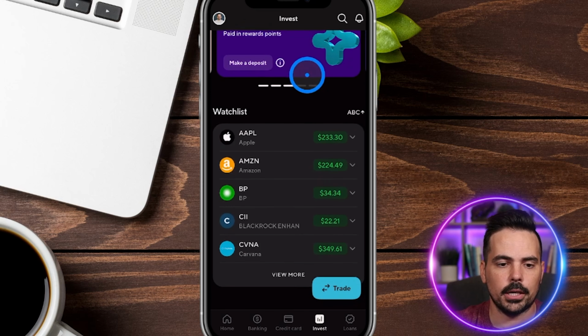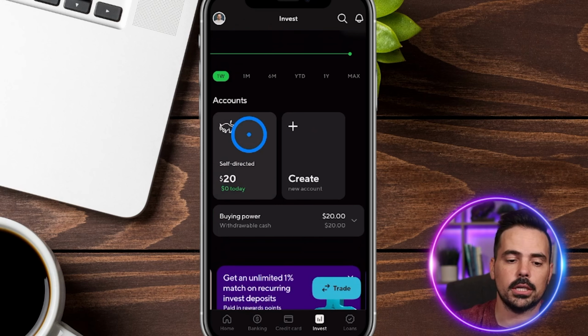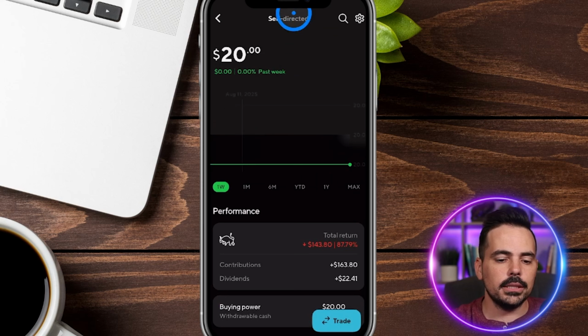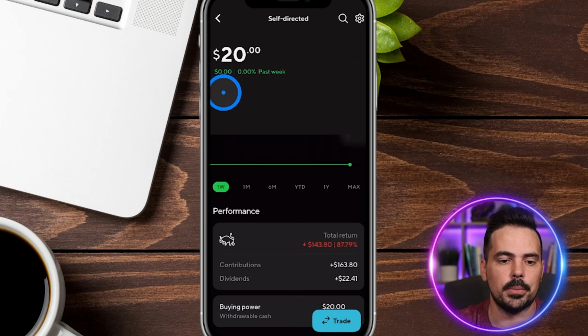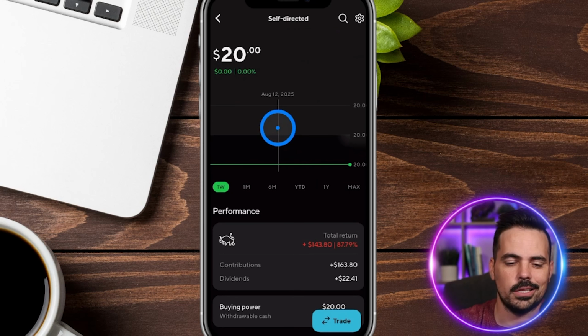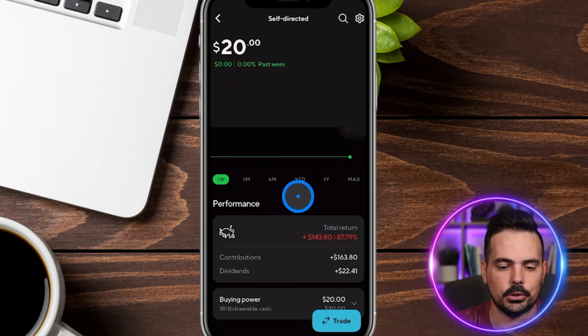So let's go ahead and scroll back up towards the top where you're going to see the account types with the self-directed. Let's click in this section here. And this is going to take you to this portfolio's particular account. So again, if you have an IRA or the Robo, those will now be separated as far as data points. But because our $20 is in this account, we're just going to see that same dollar amount up here at the top and the similar performance.